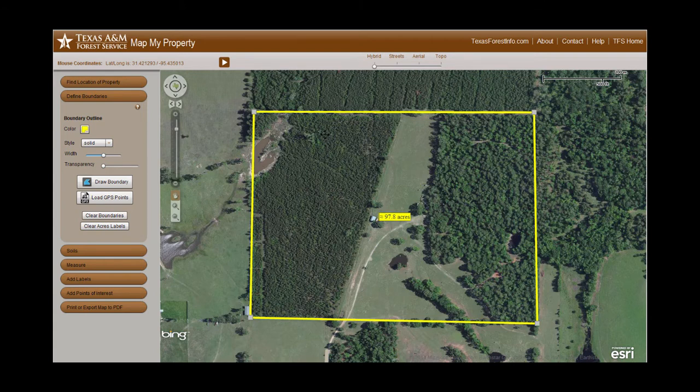As I said before, you may want to delineate forest stands or management areas within the tract. For this example, we'll divide the tract into 3 stands or management areas. But before I draw the stands, I'll change the appearance of the stand boundaries. I'll set the color to orange, and the width back to the default value of 2.